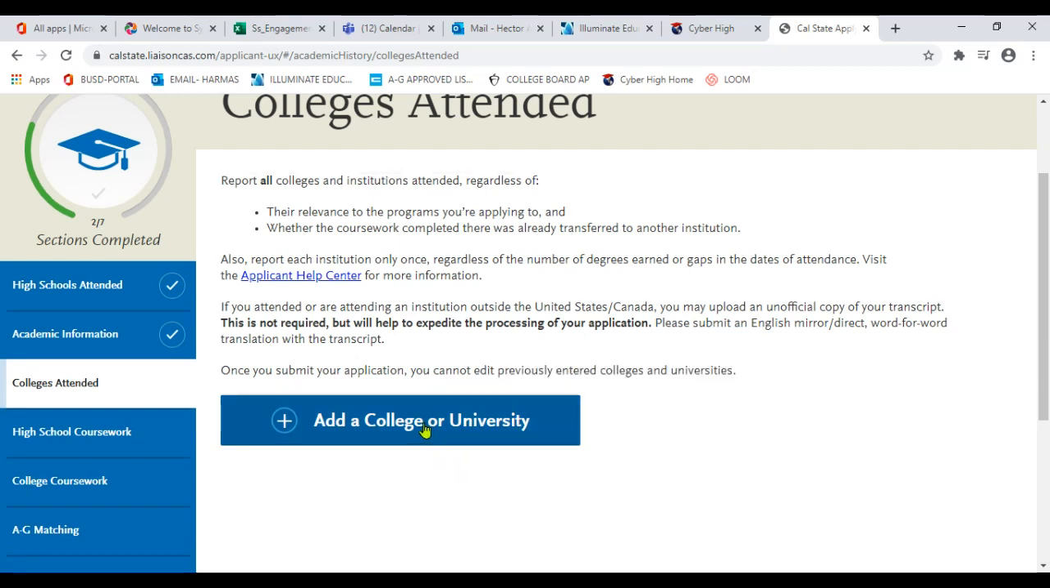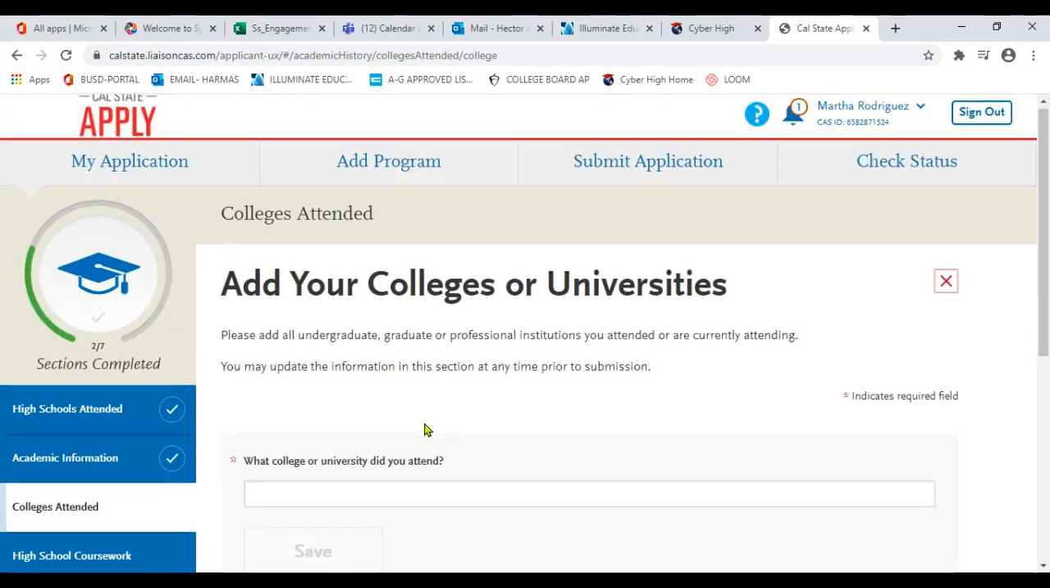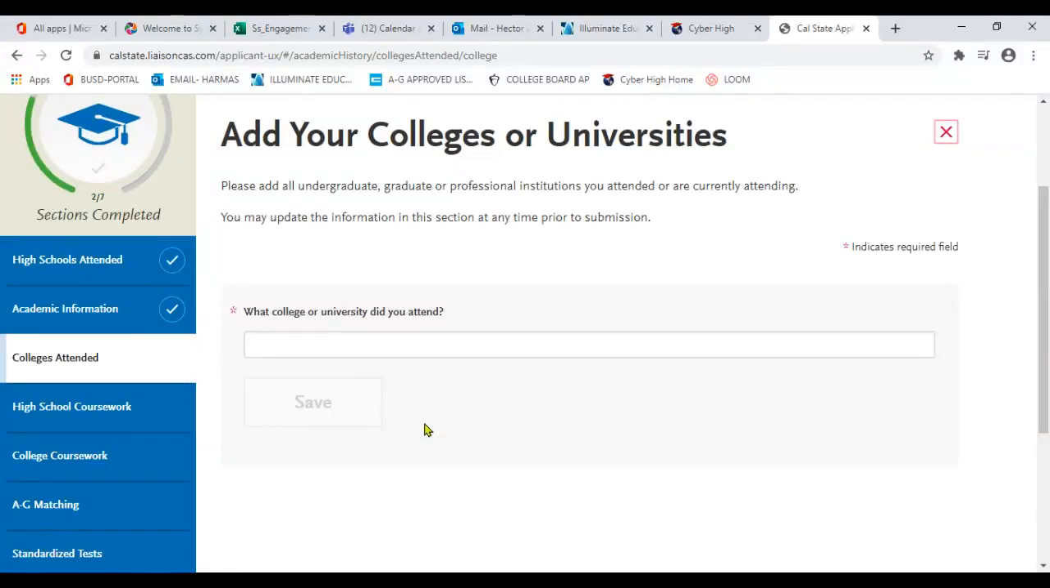So let's go ahead and add a college or university, and this is going to be for our students that have completed a dual enrollment class with Mount SAC, or are currently completing a dual enrollment class at Mount SAC, or have completed a class either at Rio Hondo or at another community college. So it says here, what college or university did you attend?